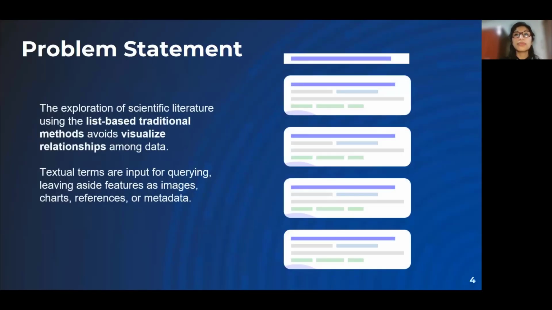Specifically, what is the problem? Exploring scientific literature can be a complex task using the traditional list-based paradigm, which does not allow visualizing relationships between the data and does not support an interactive analysis. It only allows text queries, leaving aside features such as images, charts, references, and metadata. These drawbacks hamper effective analysis, especially for users that do not know a priori an exact set of terms for creating queries and require exploratory analysis to achieve their goals.